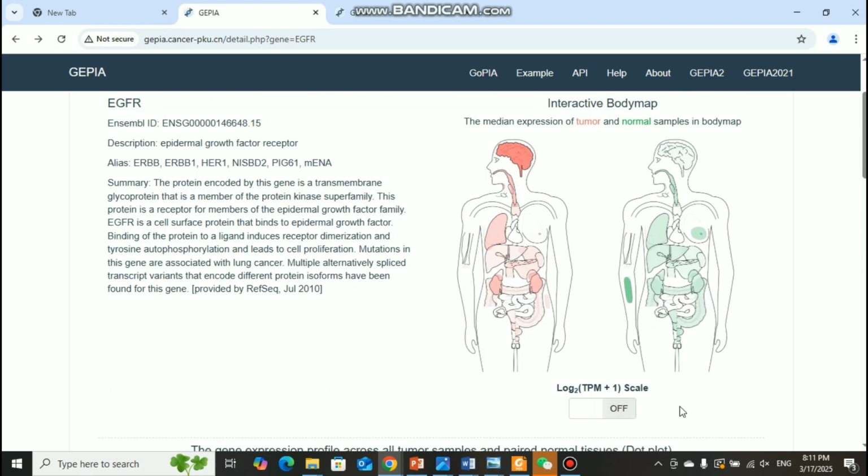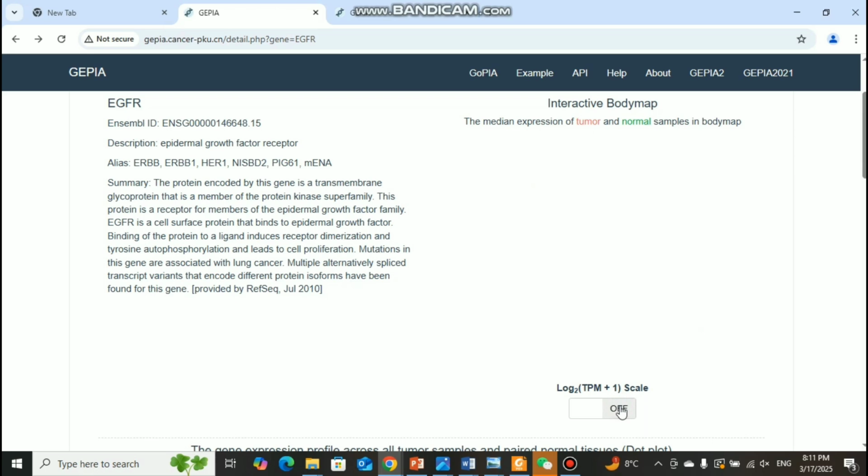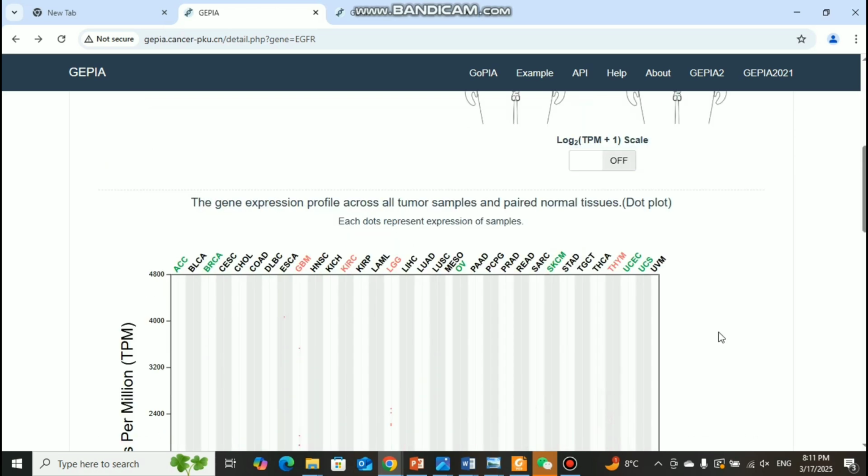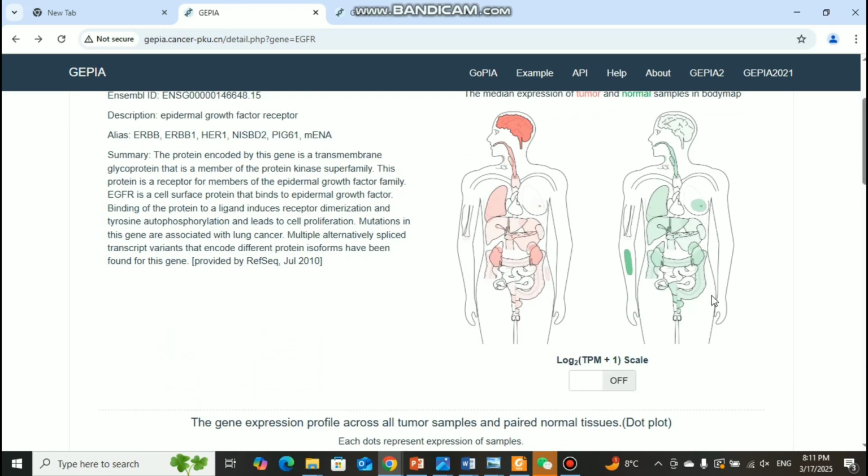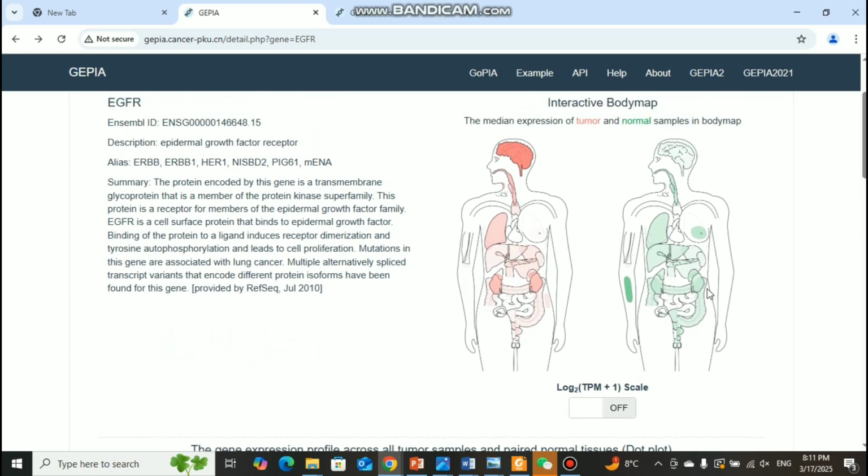You can see this is the log scale, on and off. You can turn it on or off. But when I select the EGFR, you can see the different expression in the tumor and normal tissue. As you see here, the EGFR expression level is higher in the brain and also other organs compared to the normal tissues.